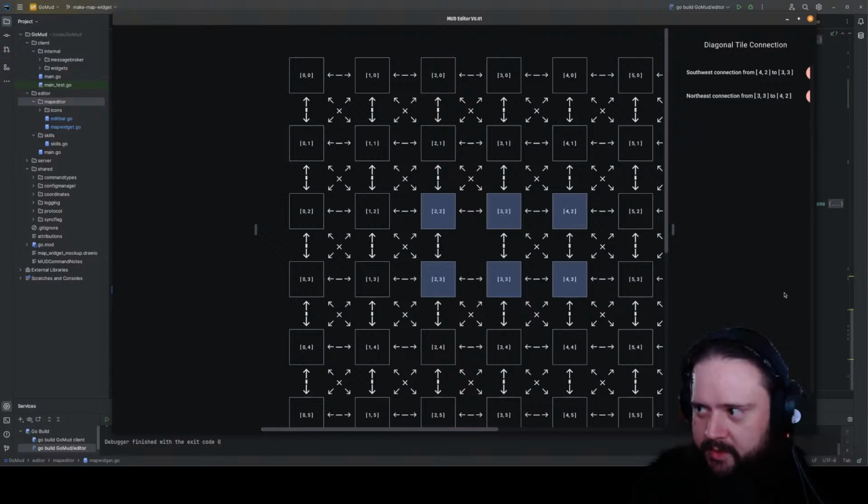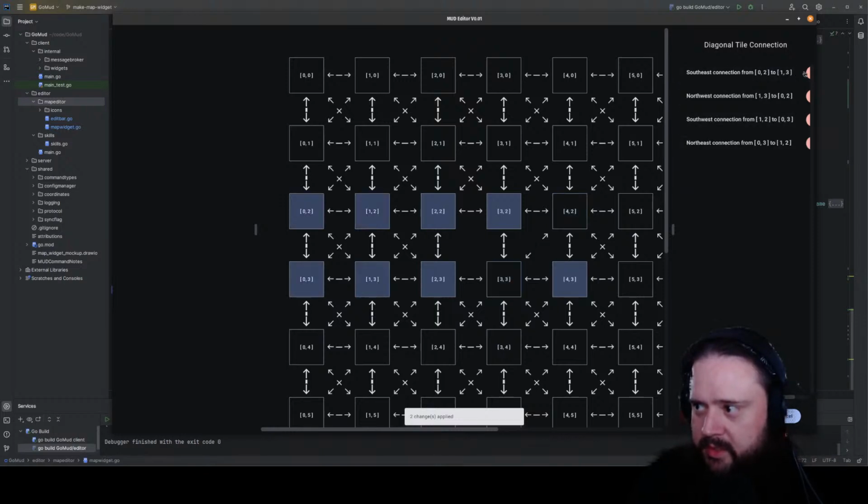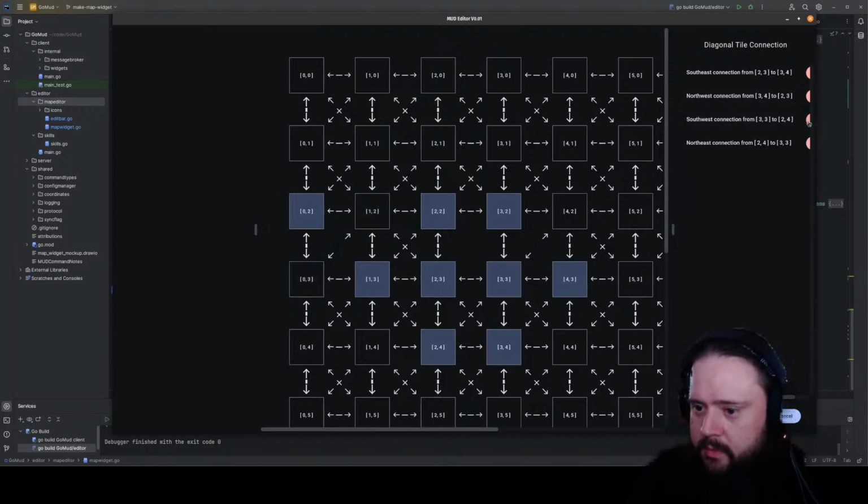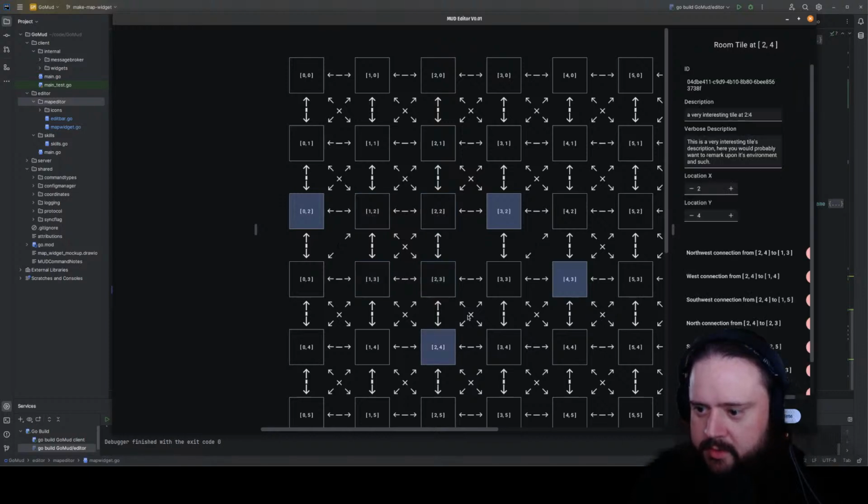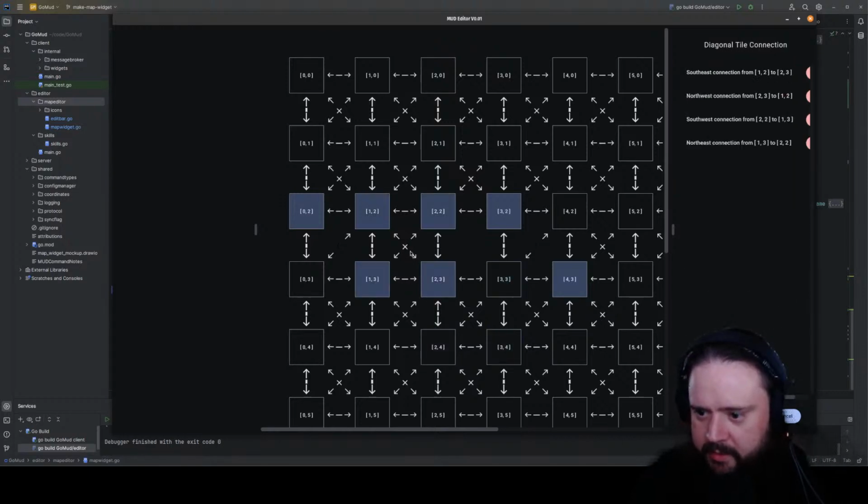Northwest and southeast. And then this should be southeast. Oh, wait, no. Cancel. It would be, yeah, southeast and northwest. 1-3 to 0-2. No, I've just done the same thing over again. I want to check. I would need to delete. Oh, my selection highlighting is broken too. We need to fix that.